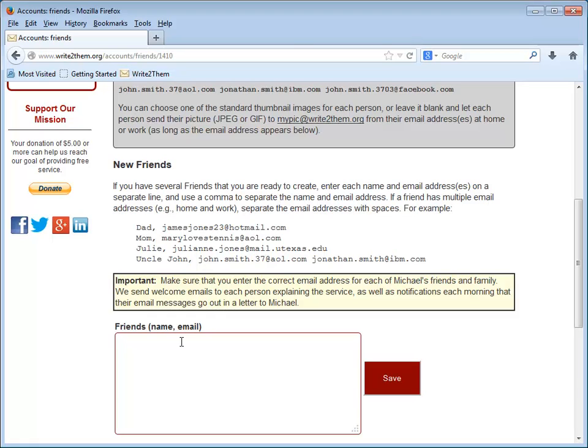I can list up to 30 family members and friends, each with one or more email addresses, personal and work. I can enter multiple friends at once in this text box. And I just put one record on each line, and I enter the name and then a comma and then a list of one or more email addresses separated by spaces. So I'll enter one for my wife and call her Mom, and then list her two email addresses.